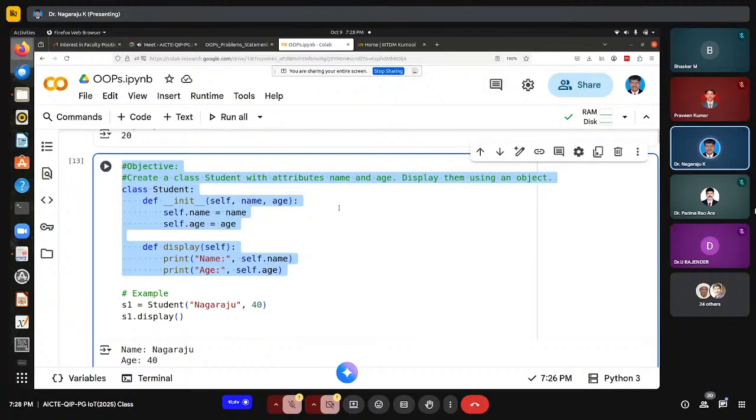Simply, you can say that it is a blueprint. Correct? It has two functions, one is called init and one is called display. So this is called creating a class, up to this point.